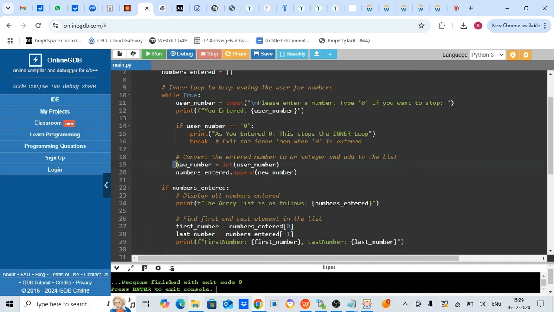And line number 19 and 20 will not get executed if the user has entered 0, because this break will get executed and it comes out of this while loop, and the flow of execution starts from line number 22. So if the user did not enter a 0 value, the flow of execution continues, because line number 15 and 16 do not get executed.